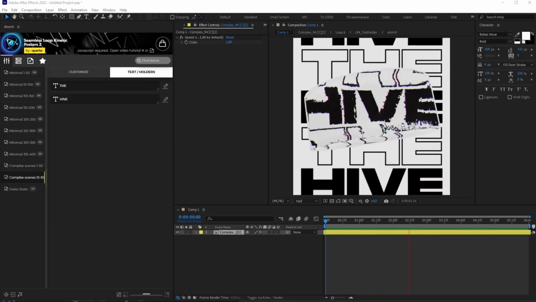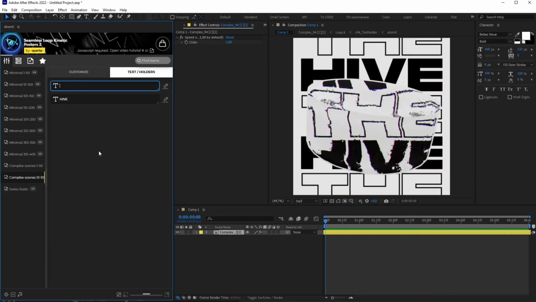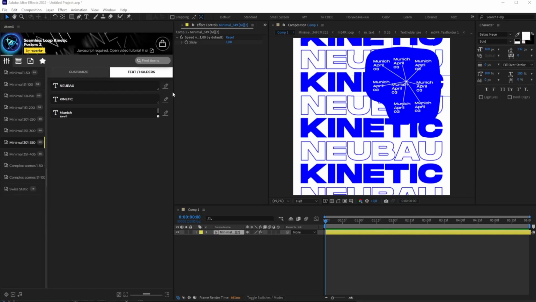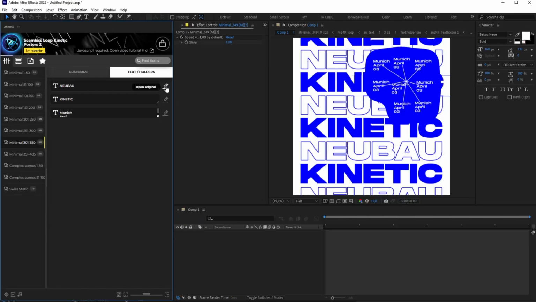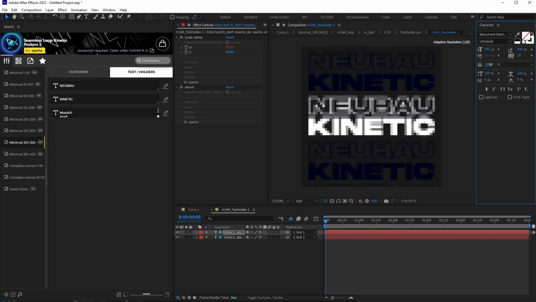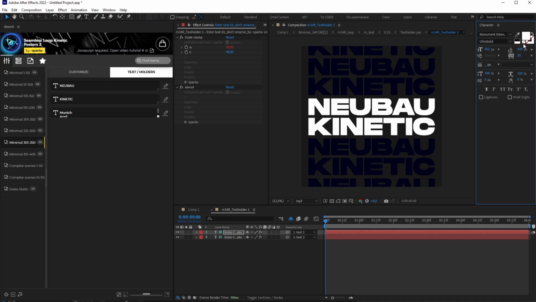Next example. There are also posters with double text. By deleting one text, the poster will look different. Next example. On many posters, the text has an outline. Open the text holder to change the outline thickness. You can also remove the outline and make the text solid.